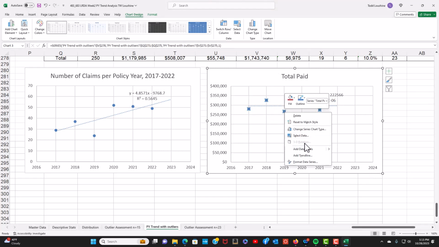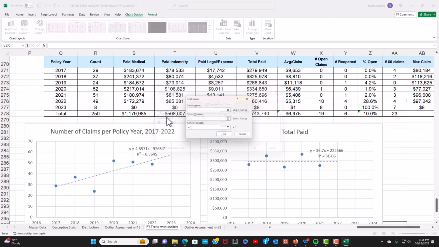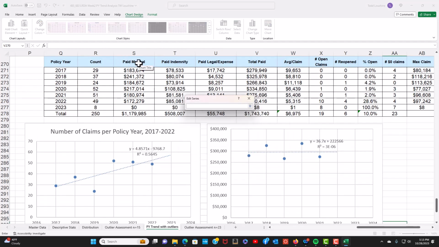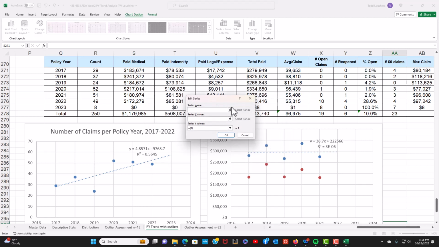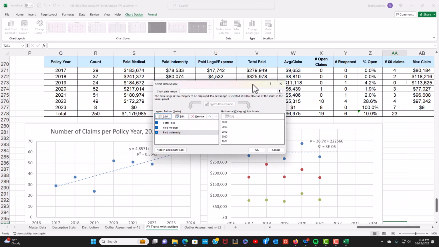So I'll do another right click, go to Select Data. I'm going to add one. The name is going to be medical. The X values is 17 through 21. And the series is right here through 21. Hit OK. I'm going to do another one. Add. I'm going to do indemnity. X values, 17 through 21. And the Y values are the things that are under indemnity. Okay. And I believe we have one more.